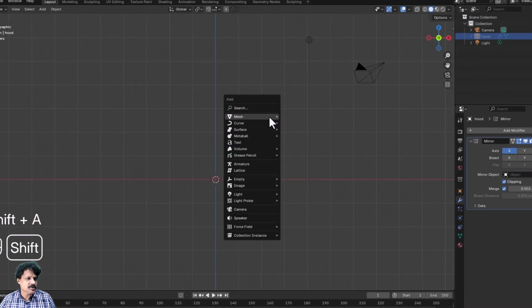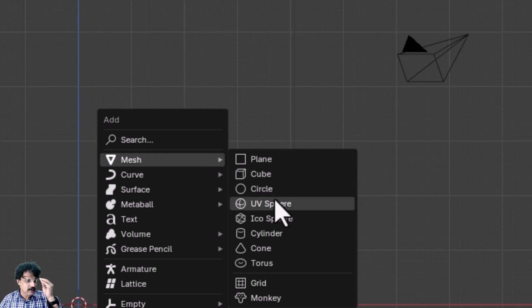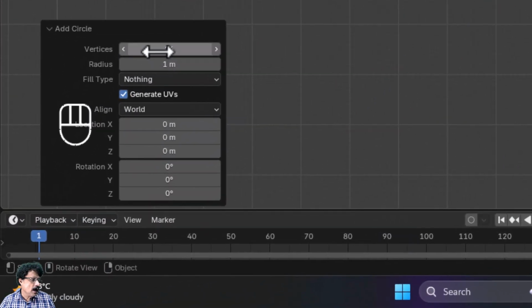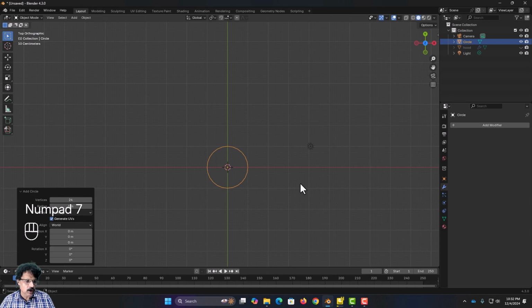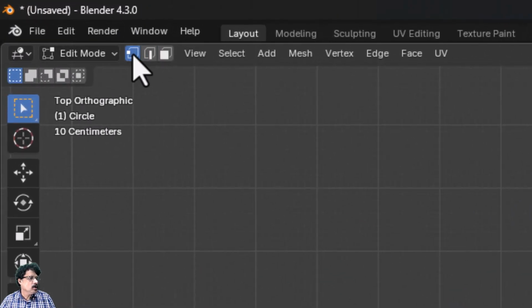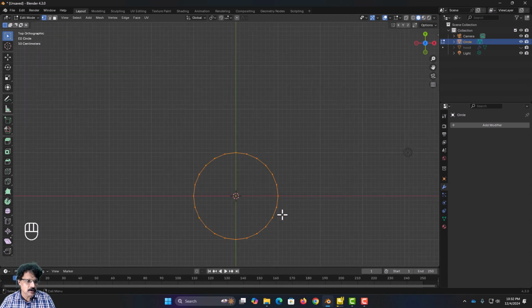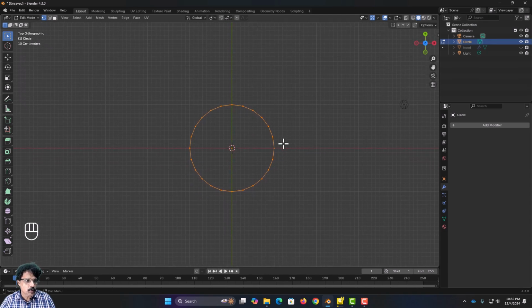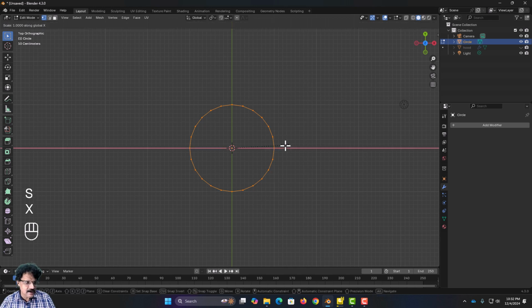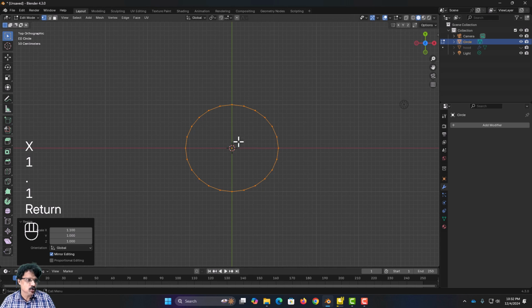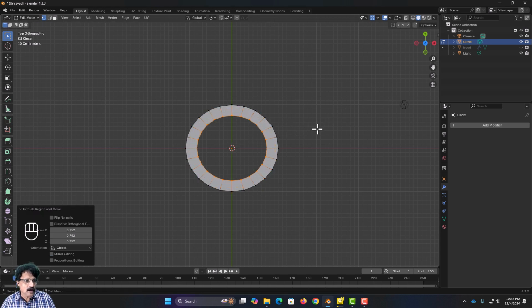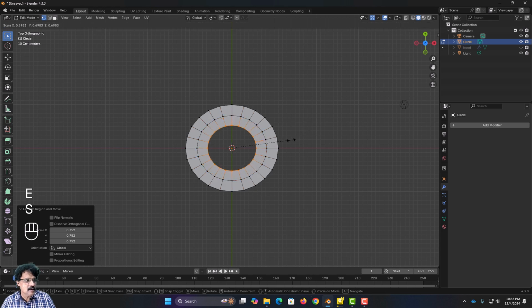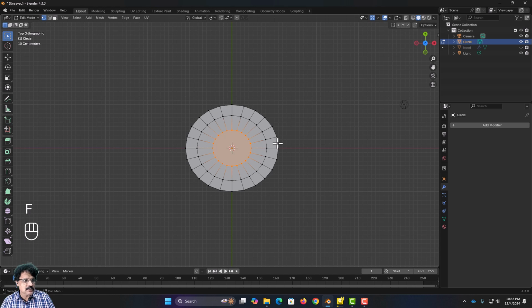Now I will press Shift A, and I am now going to add another circle, and this circle will also have 24 vertices. So here I will press numpad 7 and come into the front view, and I will press Tab and I will come into the vertex selection mode, and I have 24 vertices here. And what I want is this, I want it to be slightly elliptical. So I will press S, X, and I am going to scale it by 1.1 so that it is slightly elliptical. And now I will press E, S, and I will just scale it like this, and I will add one face like this, E, S, and I will again scale it like this, and then I will press F and I am going to fill it.